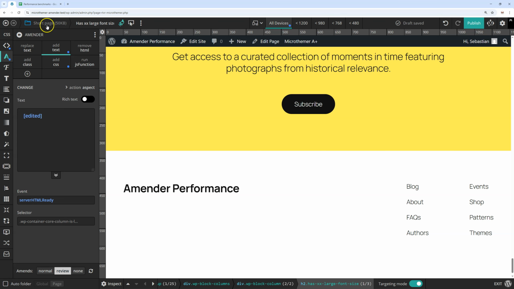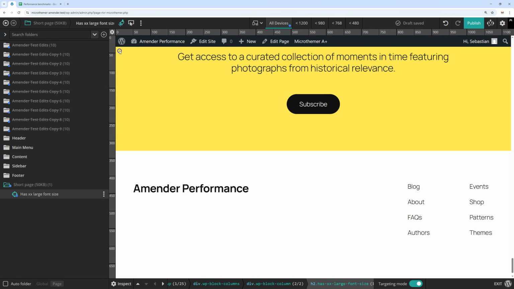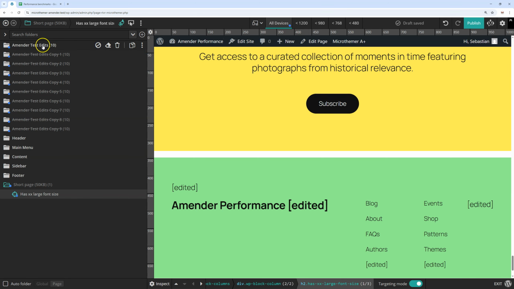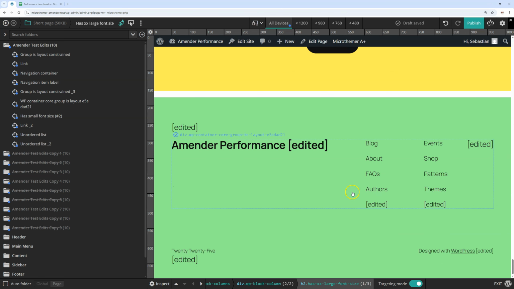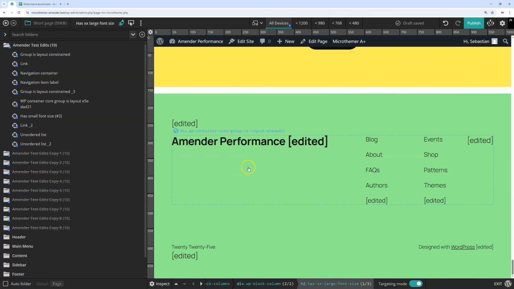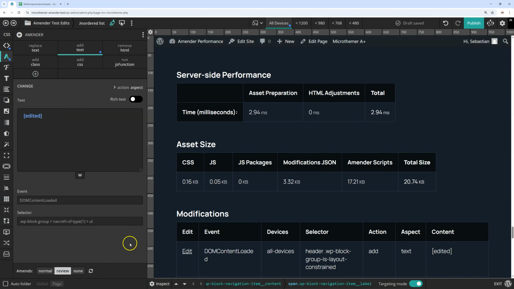And what I'm going to do to test this page is basically just enable some test edits I've added. So you can see I basically just added some text, selected various elements, added some text, set the background color to green so it's obvious you can see what Amender's doing. And if I just jump to any of these selectors, I can click the review option again. And all of these edits are happening in the browser, so there's nothing happening on the server side.